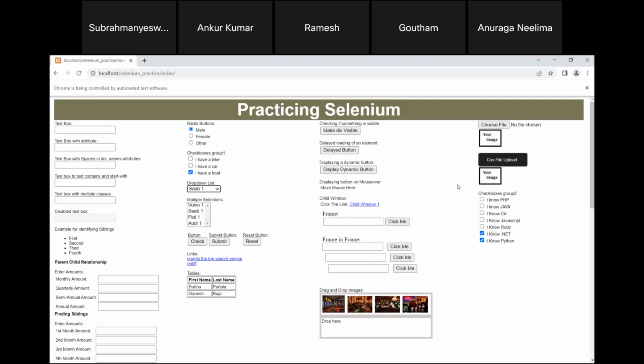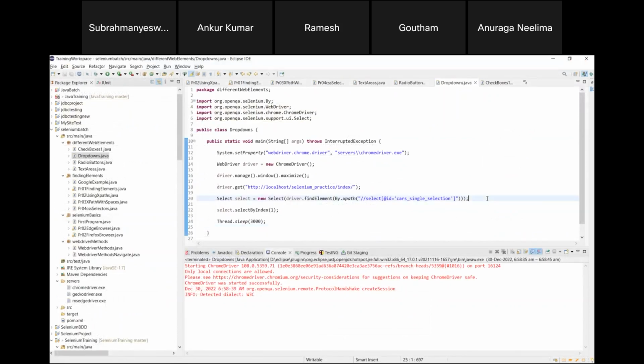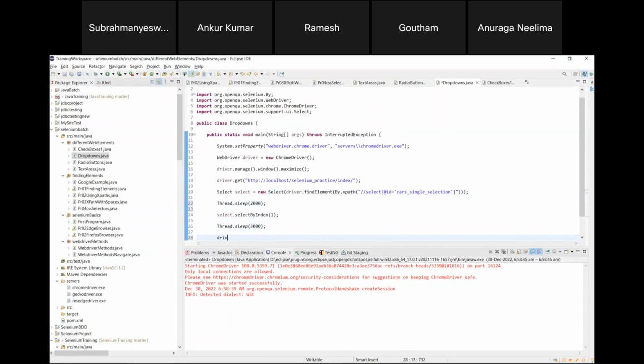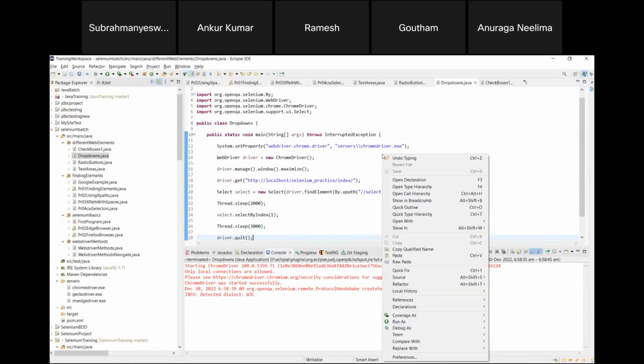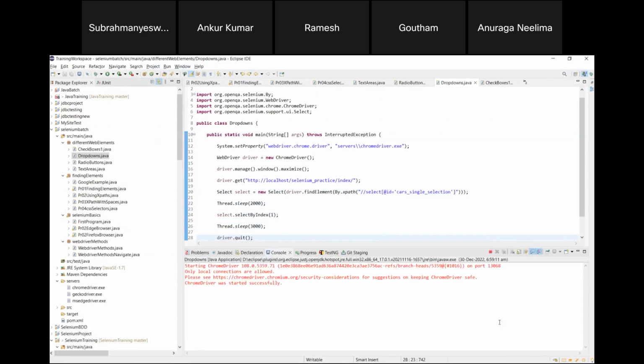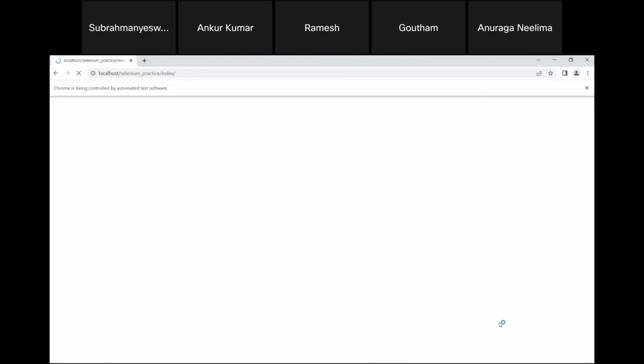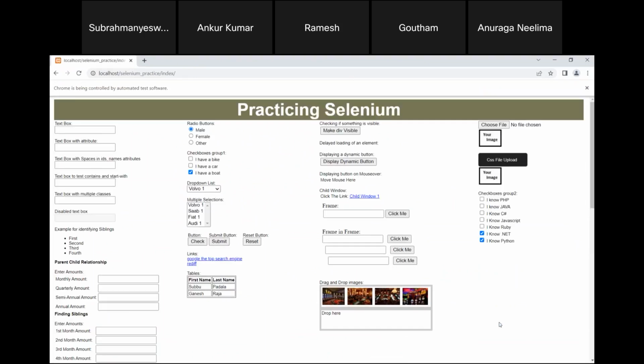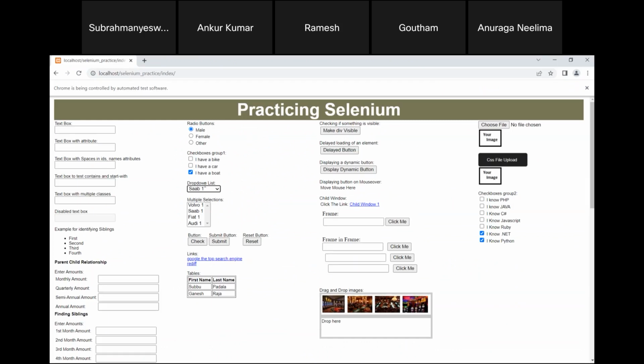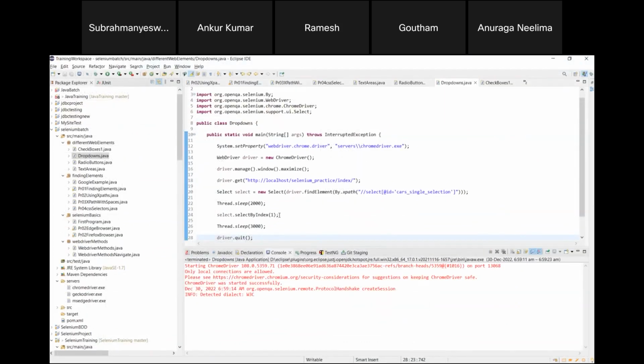Let me do one thing. Let me put some Thread.sleep statement here as well. I'm waiting for 2 seconds, and then finally I'm quitting, driver.quit. Let me run this one, run as Java application. Okay, so it selected SAAB1. So this is by using index.